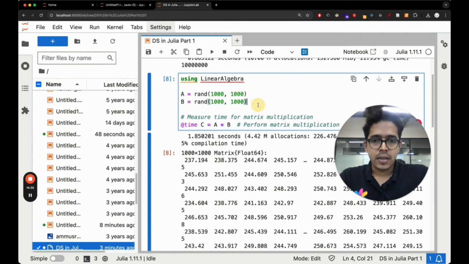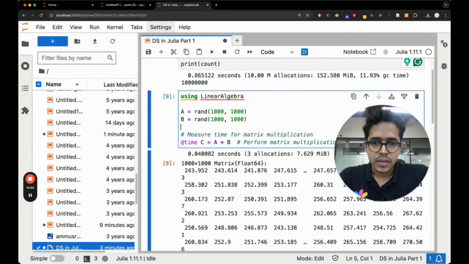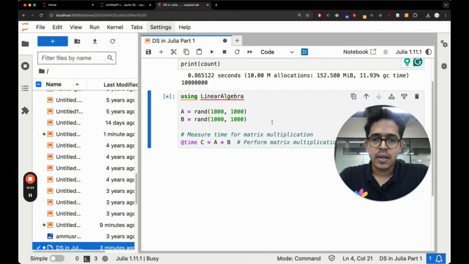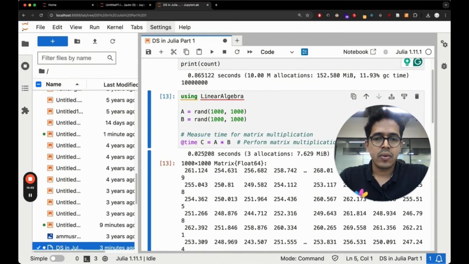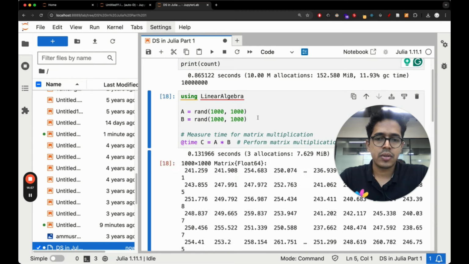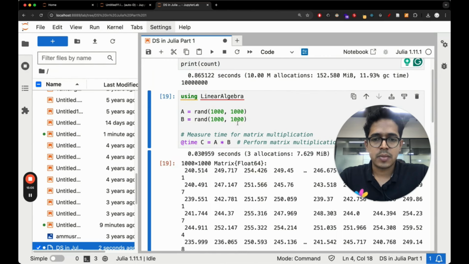Julia, on the other hand, it's taking 0.04 seconds, is it? Oh wow, this is much faster. I don't know why it was showing something different last time. So it's 0.2 now. It depends, I think it's a bit random, right? So 0.02, 0.04, 0.03, 0.26, 0.13. So in general, I think Julia is on average faster than Python in this particular matrix multiplication example.